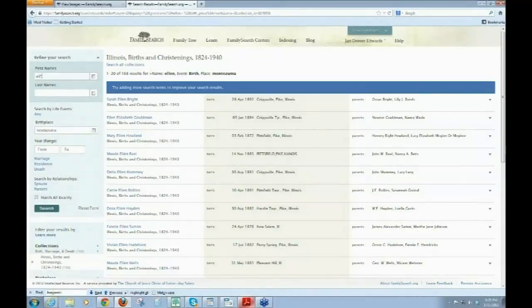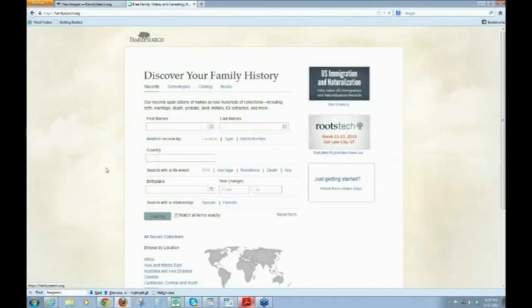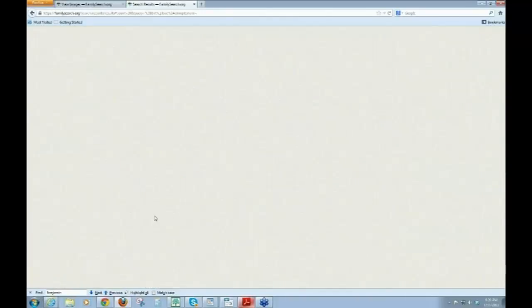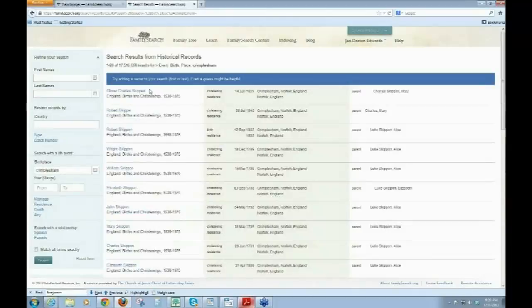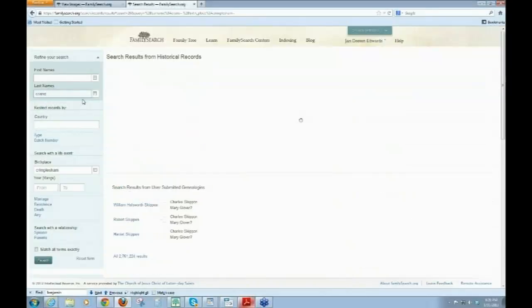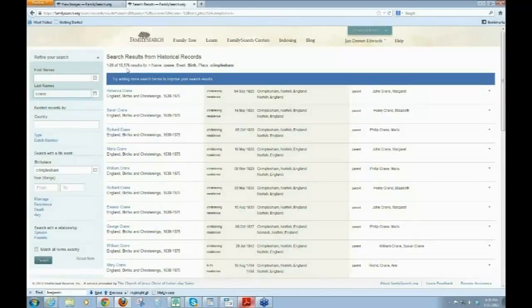Let's go ahead and go back. So let's say that you're working in Crimplesham. Maybe you're looking for a specific place. In the birthplace, you could just type in Crimplesham and search. Now it's searching all those collections just for the town of Crimplesham. You can see there's 17 million. That's a lot. I know the name is Crane. Let's hit enter. We're down to 18,000.